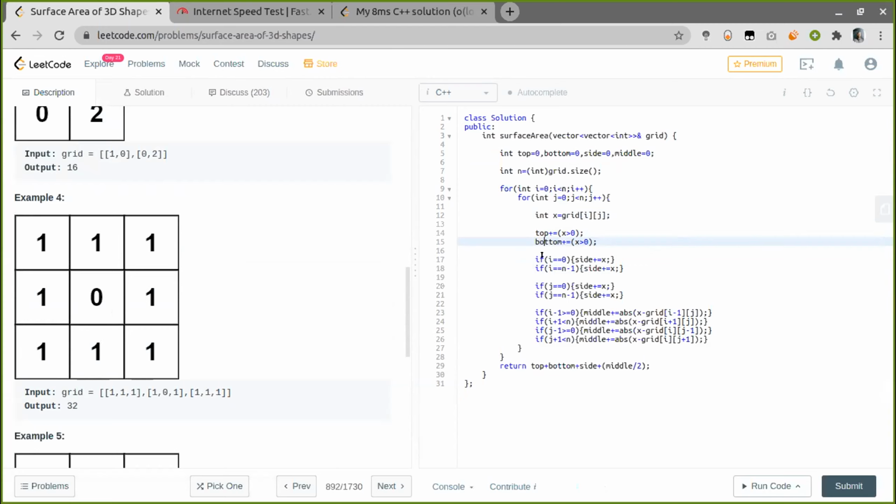Top just gets the value if it is greater than 0 or not. Here, this 0 will not contribute to either the top or bottom face, since the height is 0. Now, first we need to check if it is at the extreme point. This one is at the extreme in the row, and this one is also extreme in this row. So i equal to 0 and i equal to n minus 1 are the extreme points for the row, and j equal to 0 and j equal to n minus 1 are the extreme for the columns. For the extremes, directly the height will be contributing to the surface area.